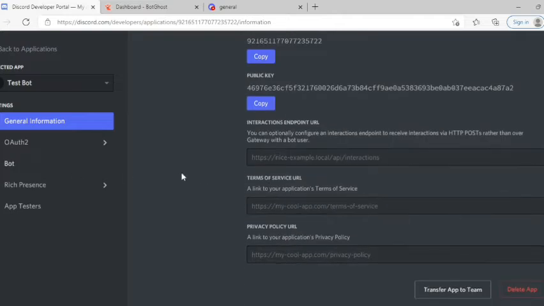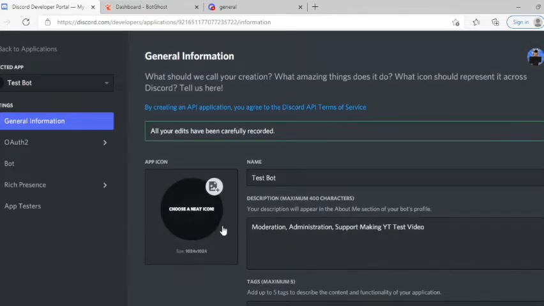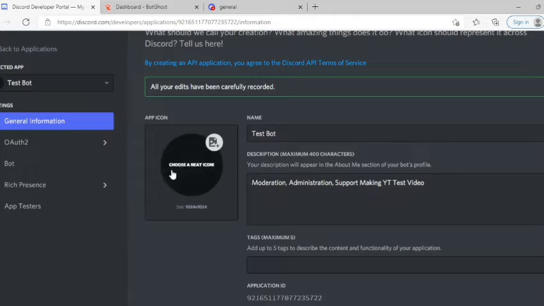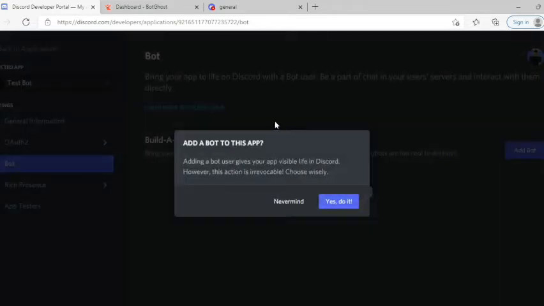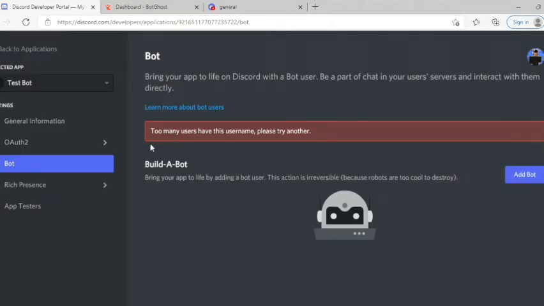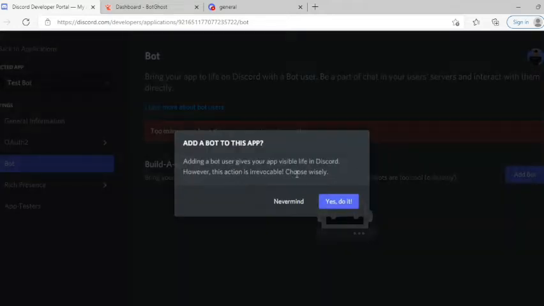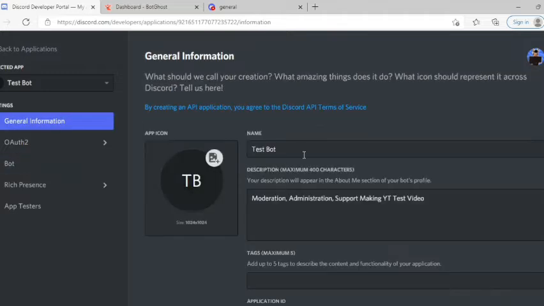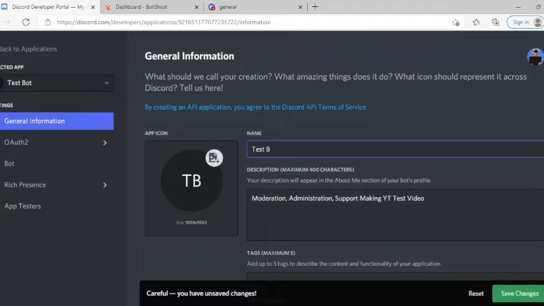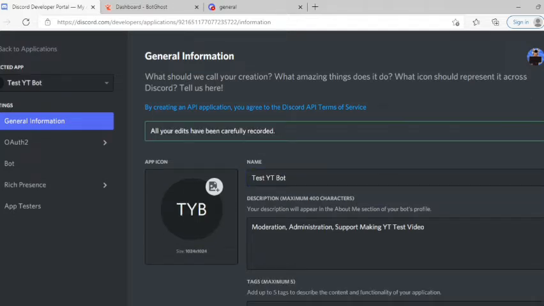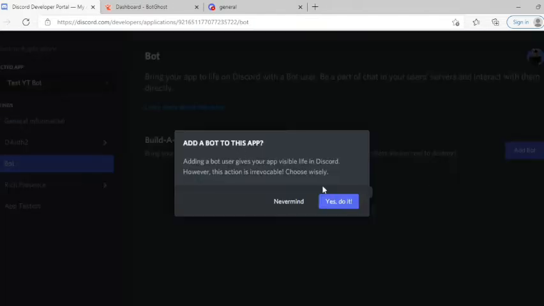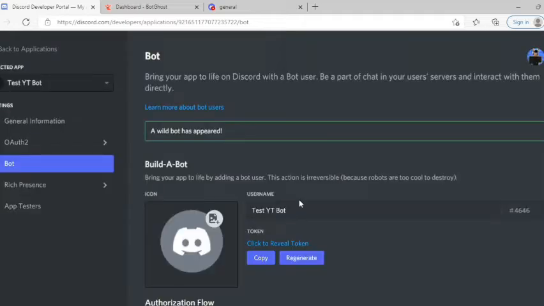Okay. And so this is our test bot. The first thing you're gonna do is you're gonna go to bot. You're gonna add your application as a bot. Let's name it test YouTube bot. There we go. Okay. Bot. Add this bot. There is our bot, the test YouTube bot.